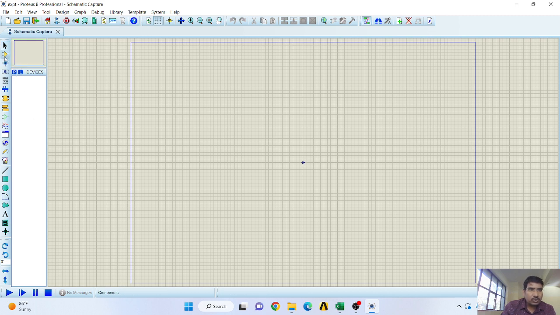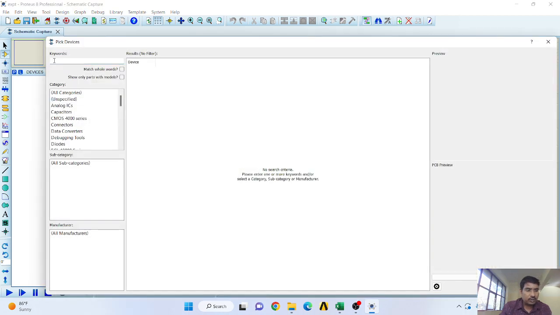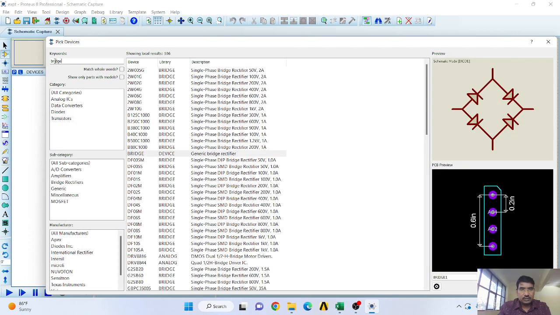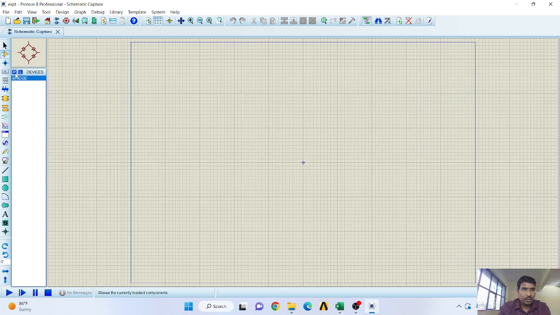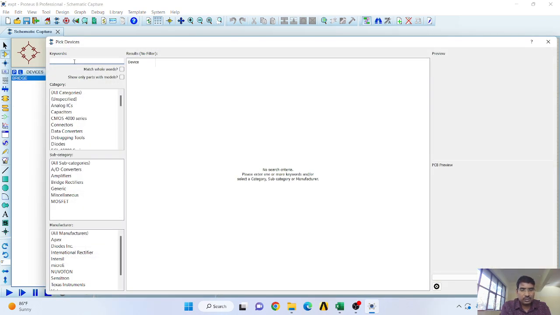Click on this component mode, the op-amp like symbol. Go here and pick the devices. What you need? You need a bridge rectifier. So select this bridge rectifier. Again click on the P to pick the device.